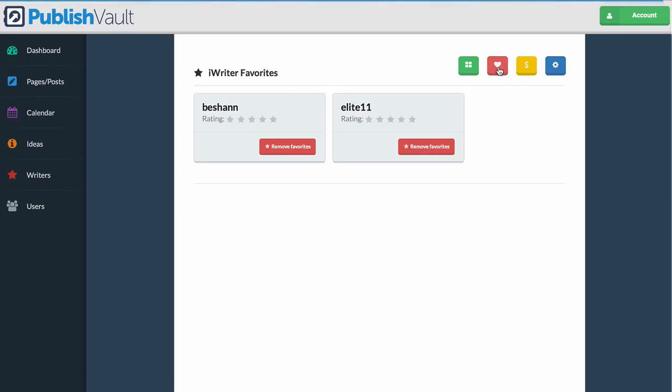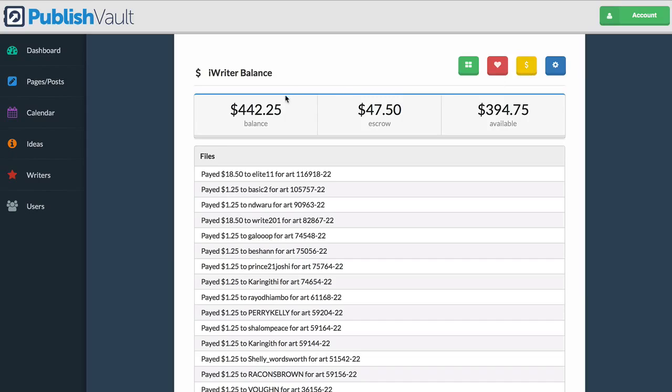Now, we also have this little heart icon, which allows you to rate and also save the specific writers that you've used in the past. Again, if you find writers that you like, you can use them again and again. Okay, now we have this little money icon that shows you the balance in your iWriter or TextBroker account. This is an escrow. If you submit a project that you want someone to write, iWriter will keep the money in escrow until it's actually completed, and then they pay the writers, and you can see what your available balance is.